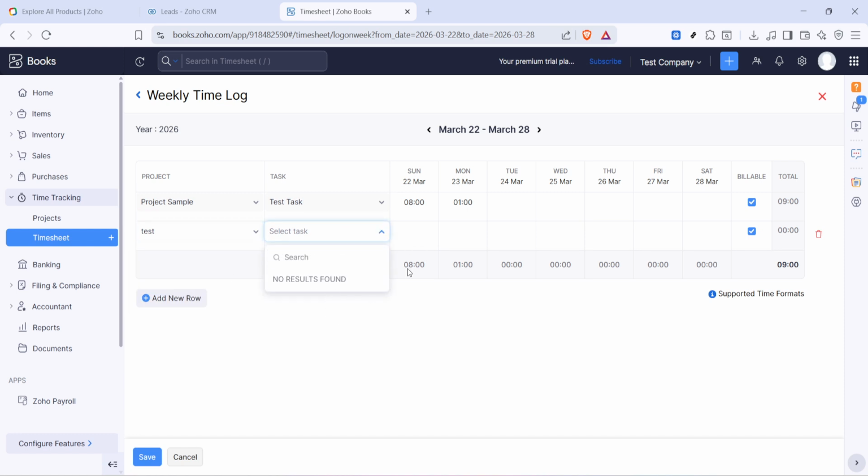Keep an eye on the totals so they match your expectations and use a consistent format like hours and minutes. This approach is especially helpful if you log time at the end of each day or in a single session at week's end. When you're finished, click Save to record the entire week's entries at once.